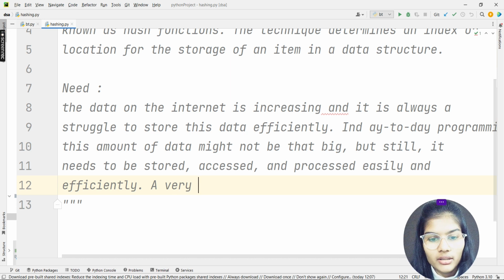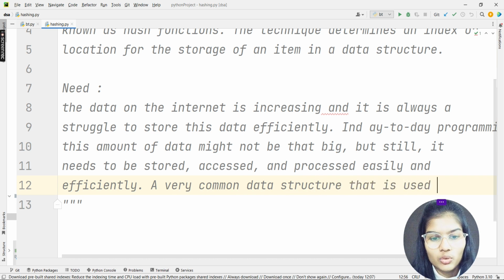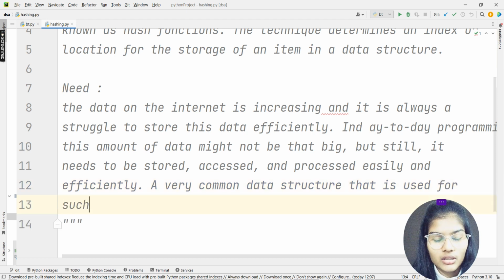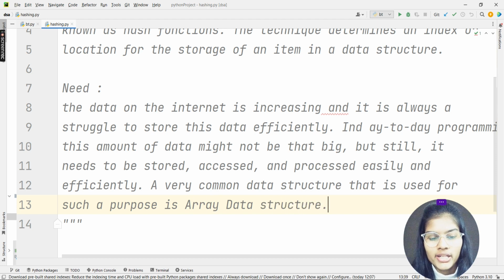So a very common data structure that is used for such a purpose is the array data structure.